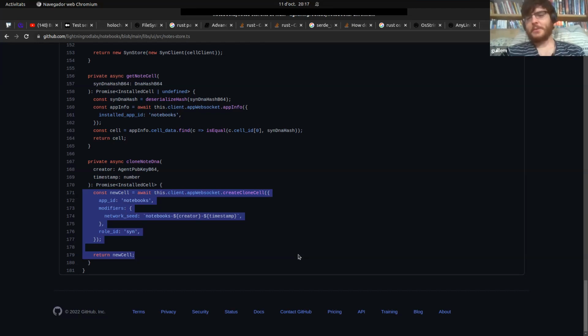So previously, in 10 seconds of context, Notebooks is an application in which you create real-time collaboration notes. In Notebooks, every note is its own DHT. Previously, we had to install a different application every time we wanted to create a new note, not pretty, and a lot of piping and a lot of boilerplate, not good.